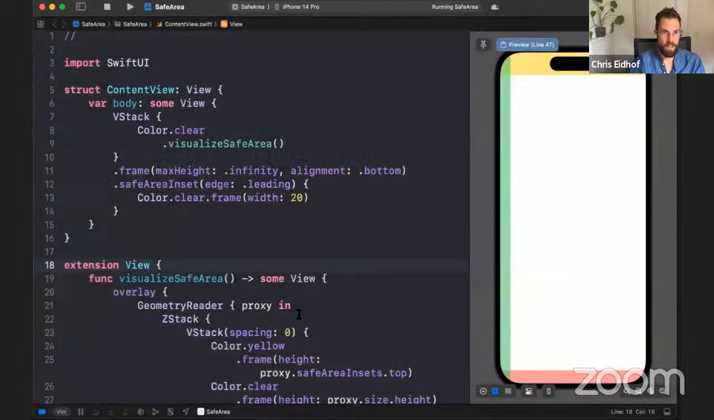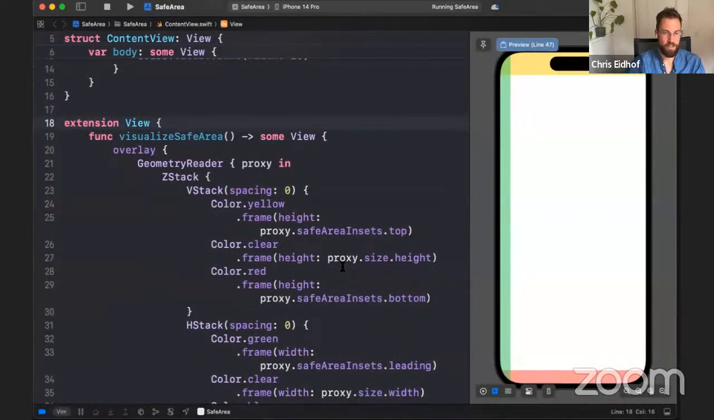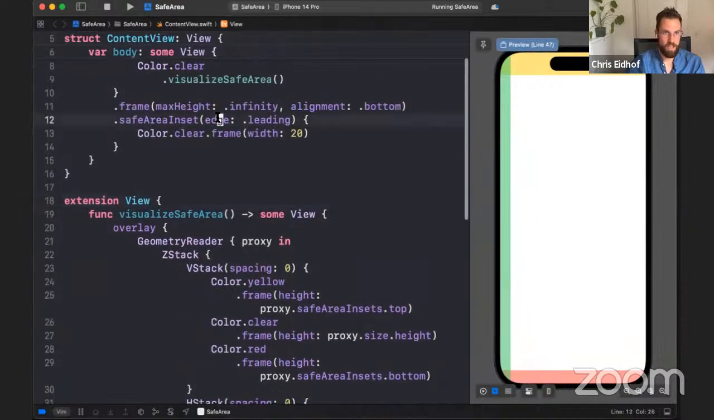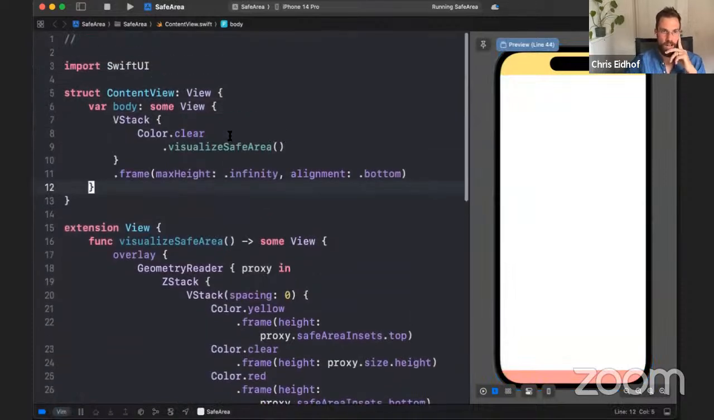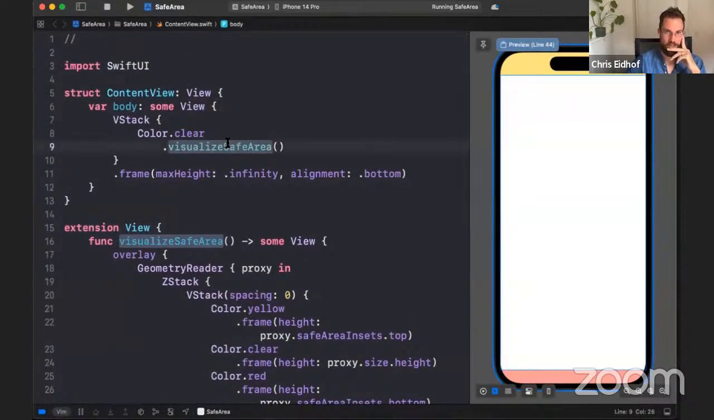And yeah, this is how you can visualize that. And you can really see here, if we remove this again, how the safe area sort of propagates. It's basically if your view touches the safe area, it will continue to include the safe area. Otherwise, it will ignore it.